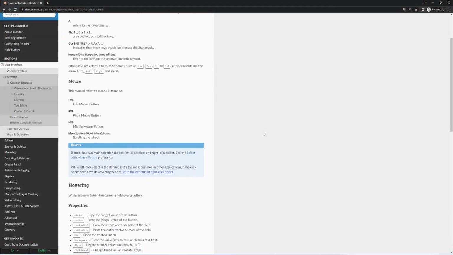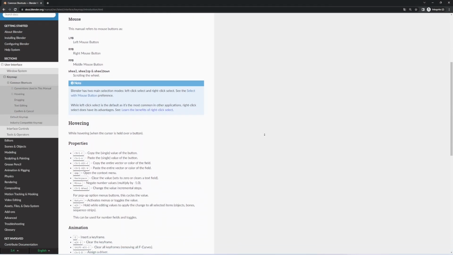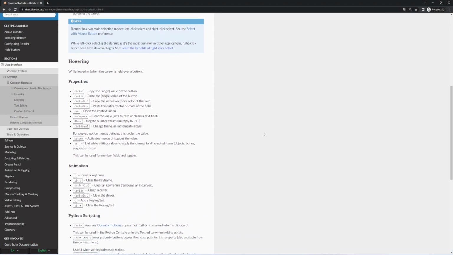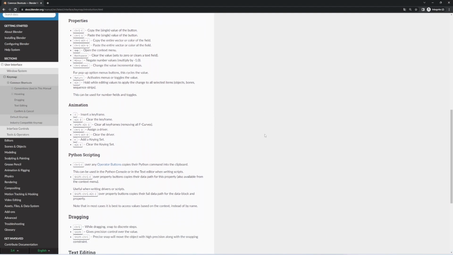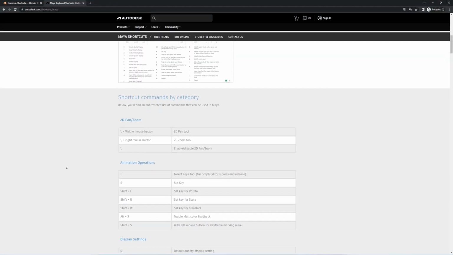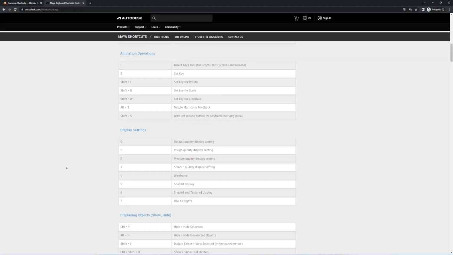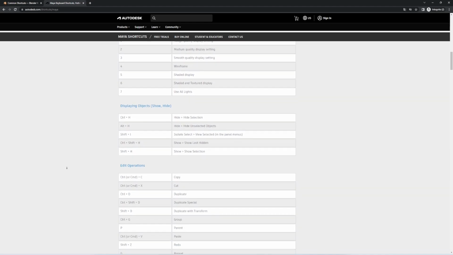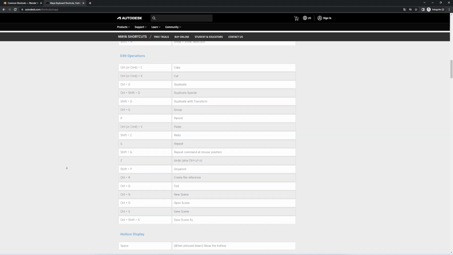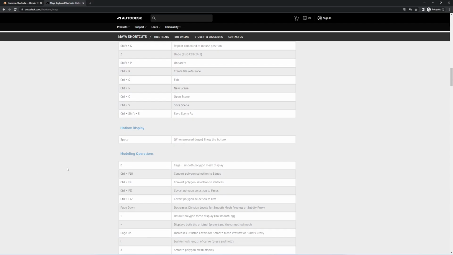Number 9, almost at the end here. Shortcuts. Learning shortcuts can greatly speed up your workflow, so it's worth taking the time to memorize the most commonly used ones of the software you are using. This can include shortcuts for common tasks such as selecting objects, manipulating 3D space, and choosing tools. I can't stress this enough, shortcuts are going to save you a ton of time.